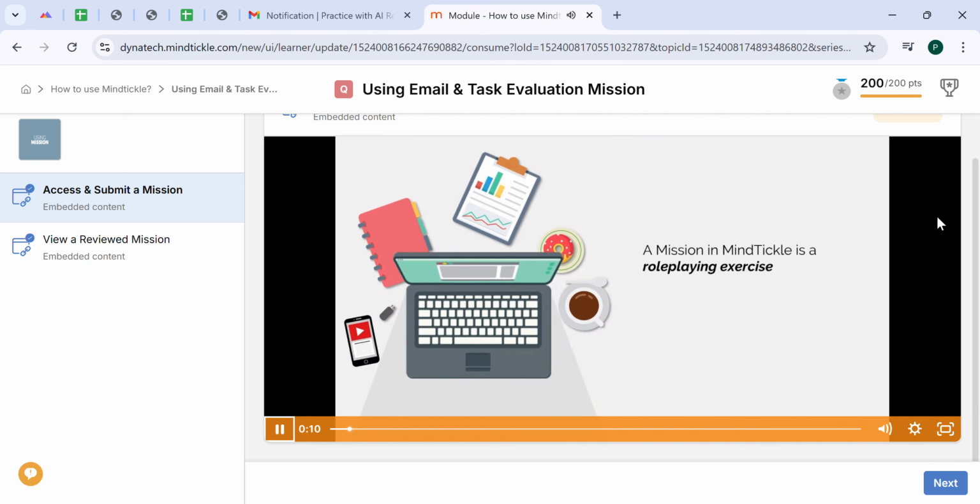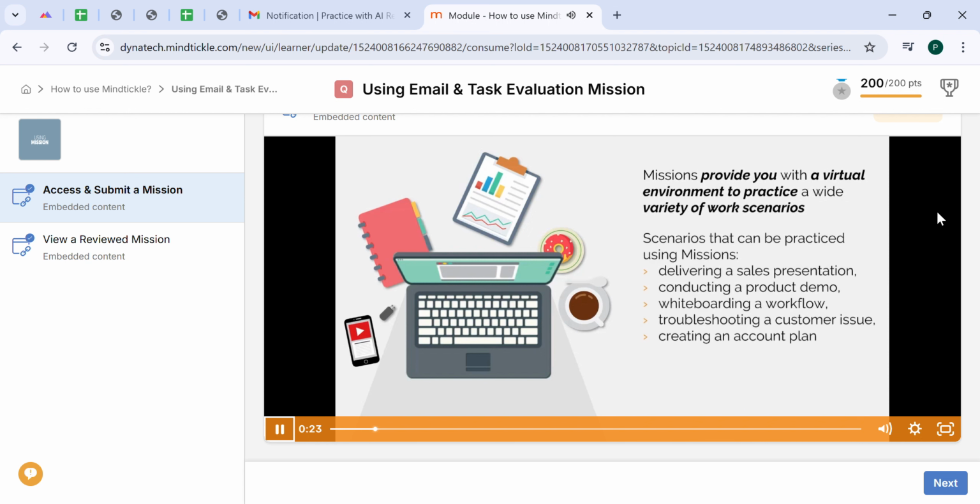A mission in MindTickle is a role-playing exercise. Missions provide you with a virtual environment to practice a wide variety of work scenarios which you will encounter on the job, whether in the field or in the office. Scenarios that can be practiced using missions include delivering a sales presentation, conducting a product demo, whiteboarding a workflow, troubleshooting a customer issue, or creating an account plan.